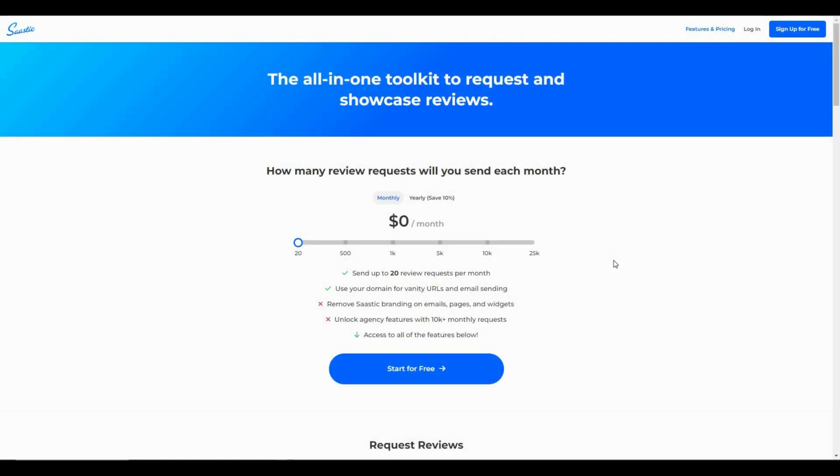There is also a subscription plan for Saastic, and for that you have to choose the amount of review requests you need. So for example, if you need to send 500 review requests, you have to pay $29 per month on the monthly plan, and if you go to the yearly plan there is a 10% saving. So this way you can choose the perfect plan for you.